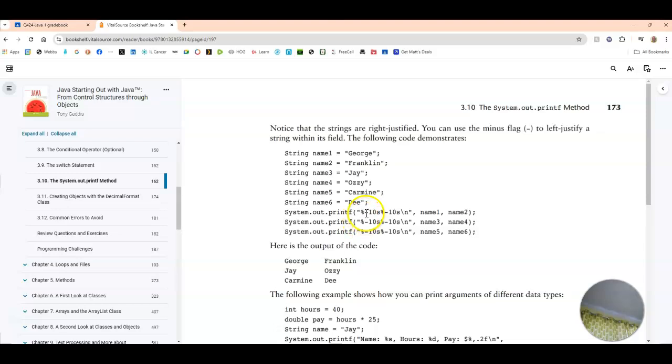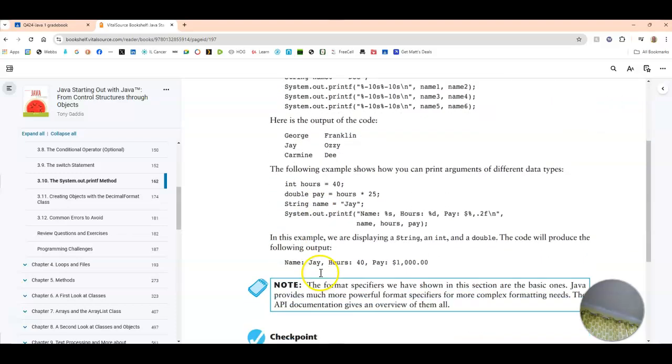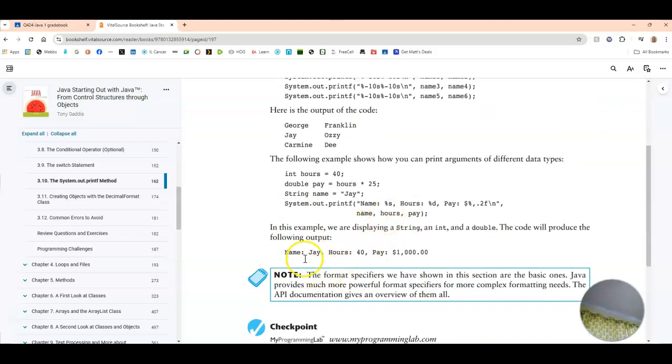We can use the minus sign to left align, so we run the same exact program again, except this time we're going to have it left aligned. Now we've got George, and then the padding of spaces is on the right. Okay. Now let's mix it all together.